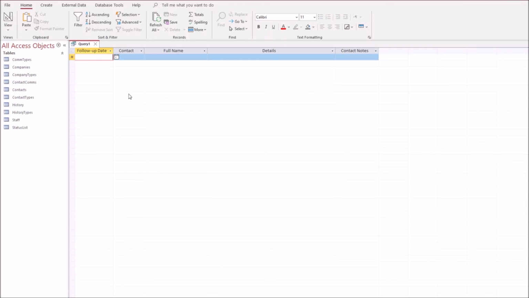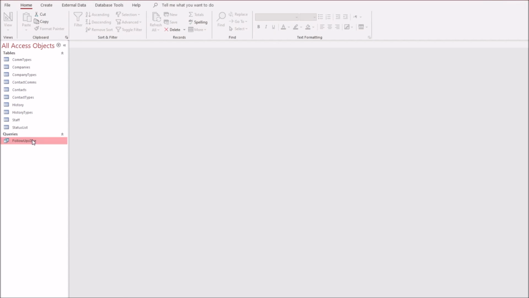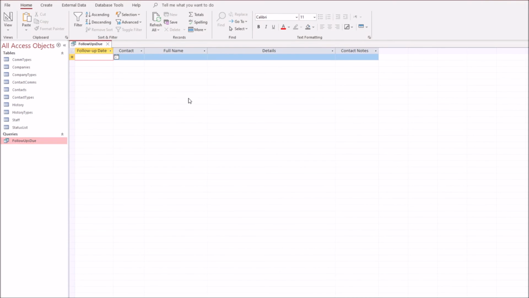Click the X in the top right of the window to close the query, then click Yes to save it. You should name it something along the lines of Follow-ups Due, ensuring it is all one word. To reopen the query, double-click on it in the navigation pane on the left of the screen.